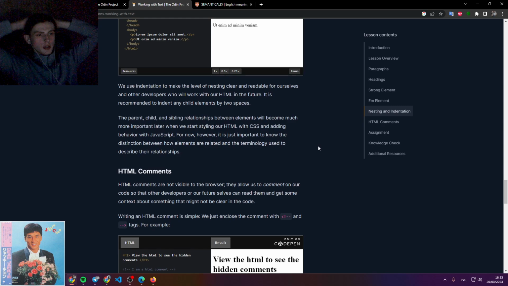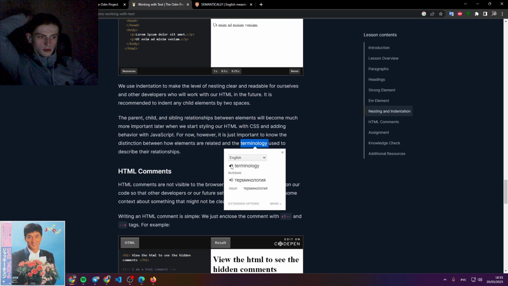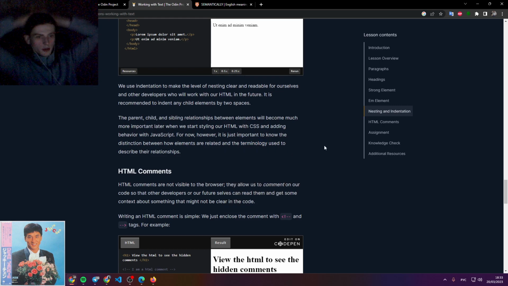The parent-child and sibling relationships between elements will become much more important later when we start styling our HTML with CSS and adding behavior with JavaScript. For now, however, it is just important to know the distinction between how elements are related and the terminology used to describe their relationships.